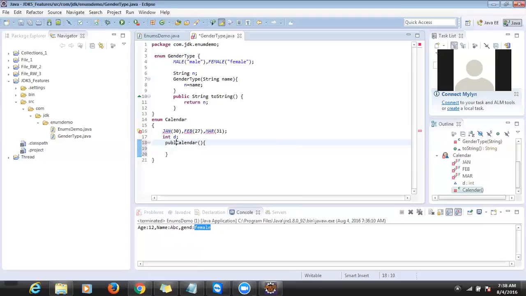Make this one public. Now write the data type for each constant: integer. So I have to declare here integer day, and now I have to assign d equal to day. Done.